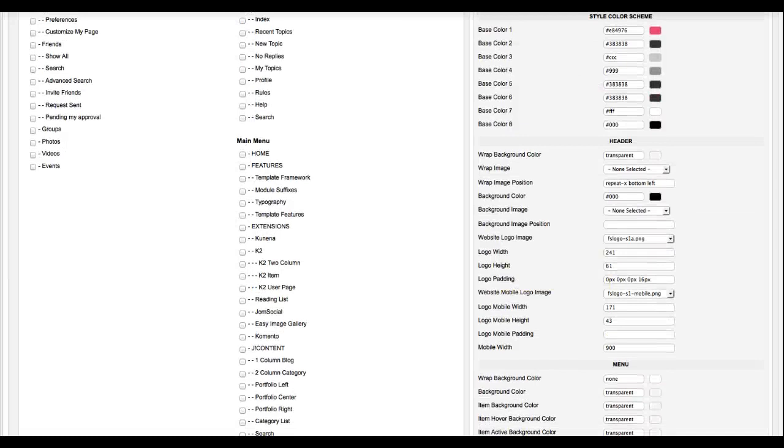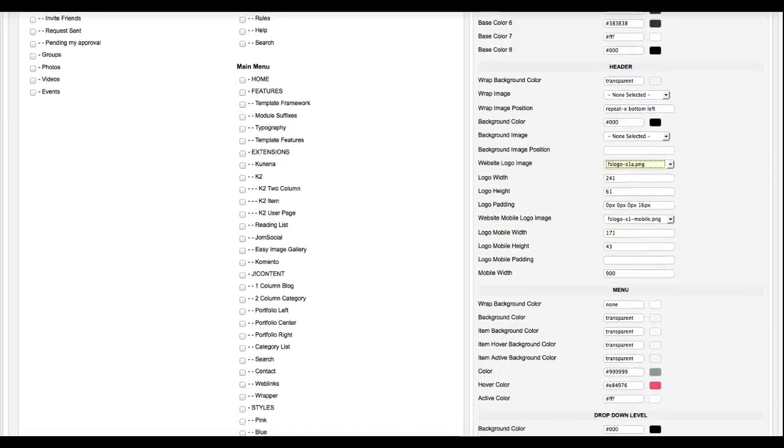And then here we have our header options. We have the wrap background color, the image, and here's where we do the logo. So you can just select your logo here from the drop down, and logo width and height. This does not resize the logo. This is, if your logo is 500 pixels, you're going to put 500 in here, and the height. And then we've given you a website mobile logo image, so if you want to have a different one for the mobile version, and then you set the width here, so at 900.